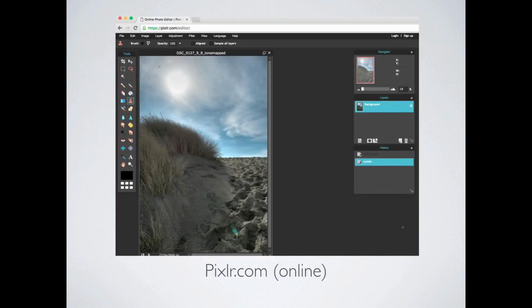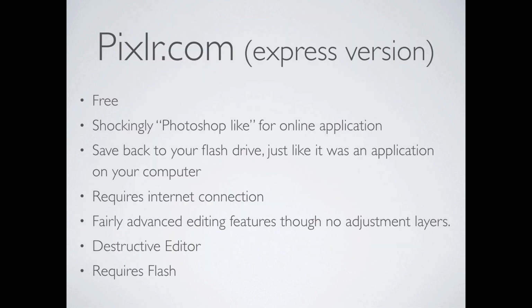Pixlr is an online app, and this one is almost identical to Photoshop, except it's online. So you can go there and you can use almost all the features that are available in Photoshop just by going online. It's even set up like Photoshop, which is kind of bizarre. So you can get a lot out of it. The big thing that it doesn't have is adjustment layers. And that's what you get out of Photoshop that you don't get out of this. But other than that, you can do almost anything in it.